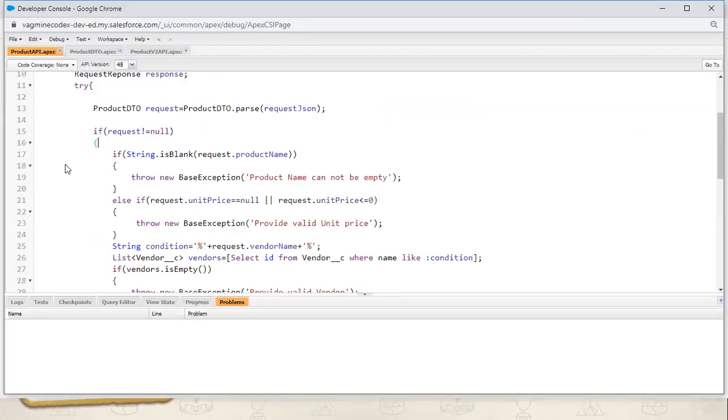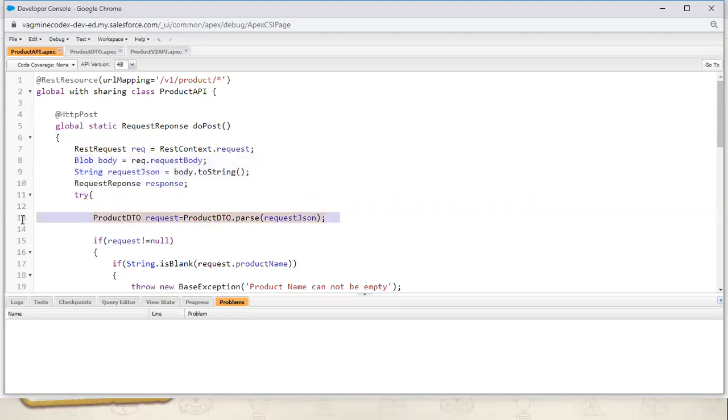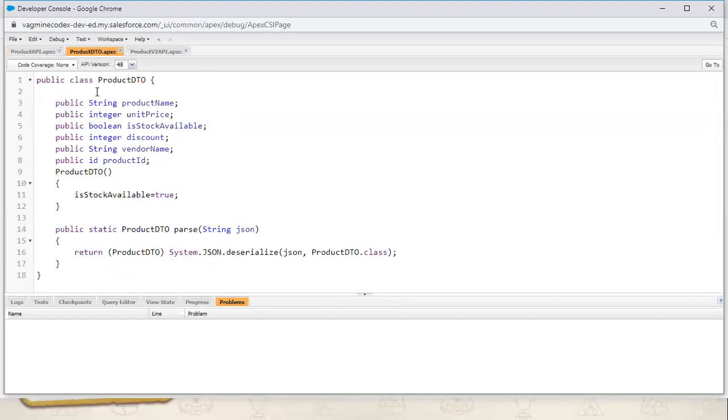Whatever request body we have to pass, we get the data from that. As request data, the JSON which they pass in the request body, we first get that body and then serialize that JSON into an object. So whatever data they have passed is available in the product DTO. What is the product DTO? I have created a simple class with the properties we want the caller to give: product name, unit price, discount, vendor name, or the product ID. This is the information they have to pass to create a product in our system.